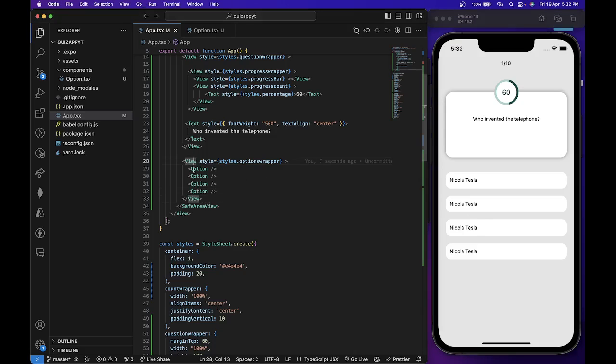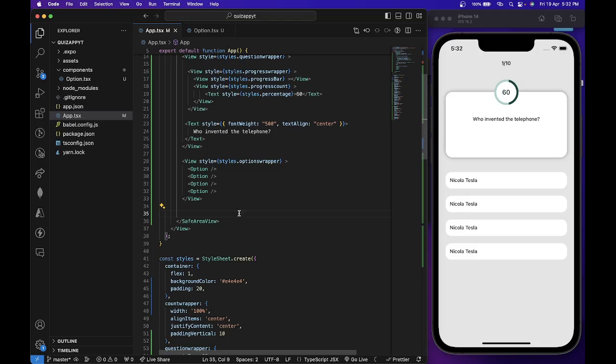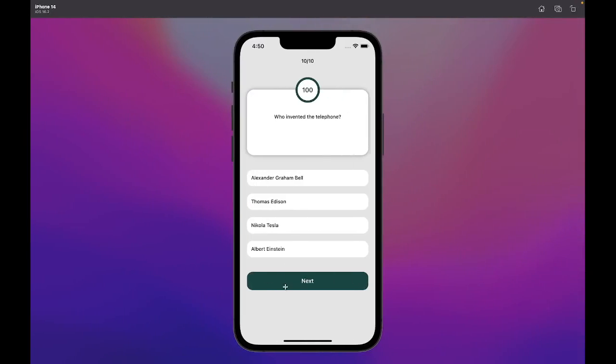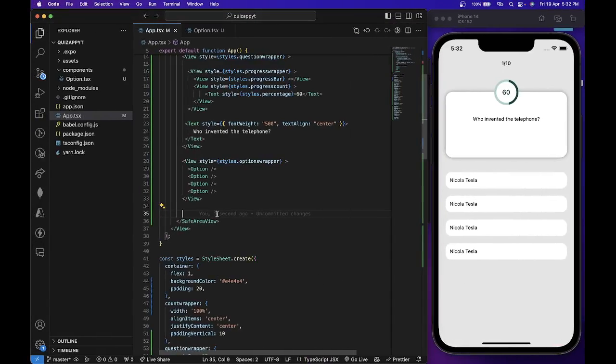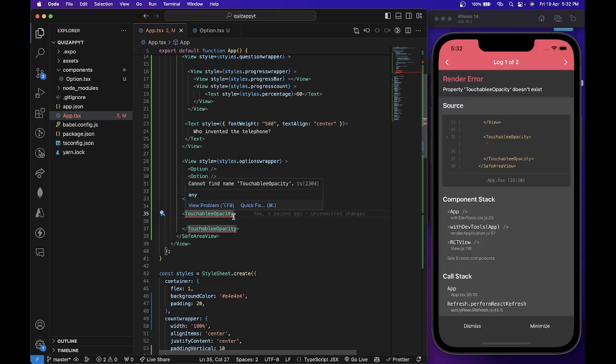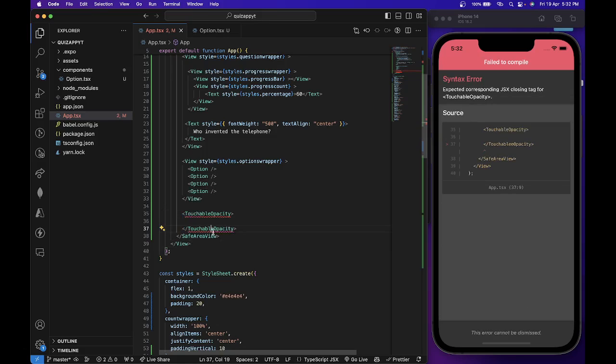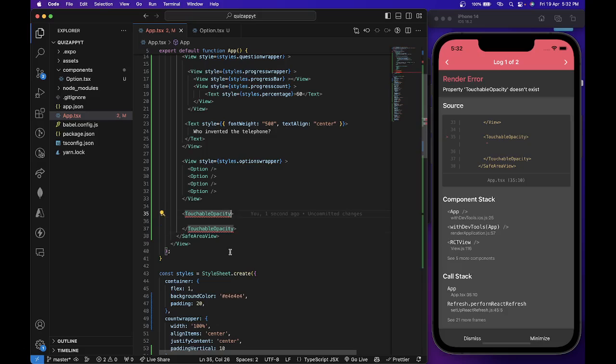Okay, so the next thing we want to do now is add the button we have here. Okay, that's the next thing we want to do. So once again, I'm going to use touchable opacity, and then it's going to be imported from. Okay, so the spelling I've done in here is wrong. That's why we're getting this error. It's supposed to be touchable opacity, and then we import it from React Native.